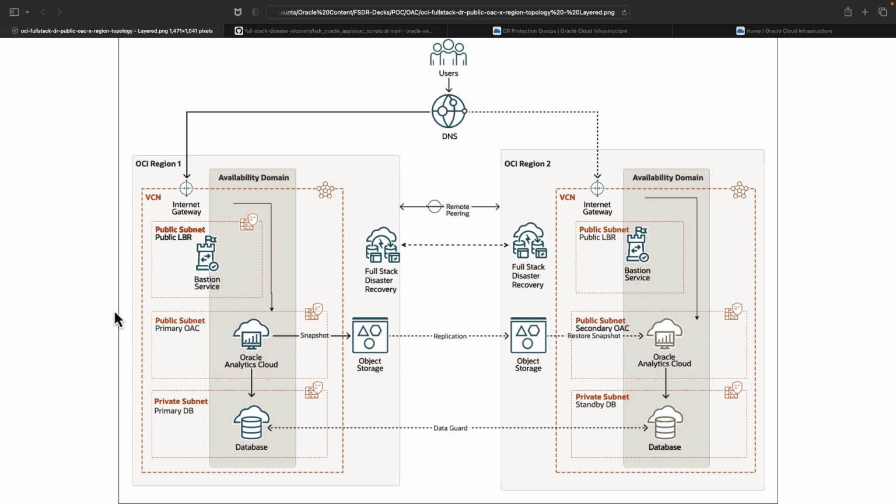That's it. We have seen how we have used full stack disaster recovery to perform the switchover operation from the Ashburn region to the Phoenix region. And once Phoenix has taken the role of primary, then we have simulated a failover plan from the Phoenix region to Ashburn region.